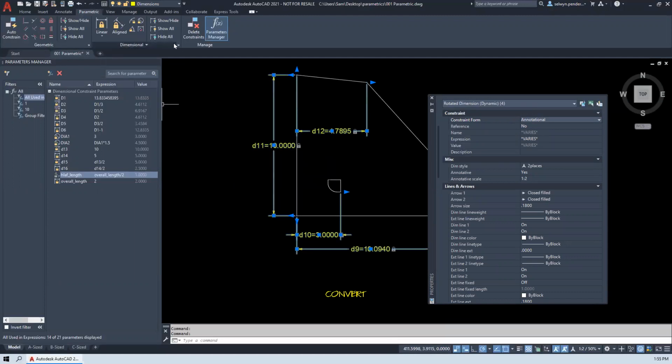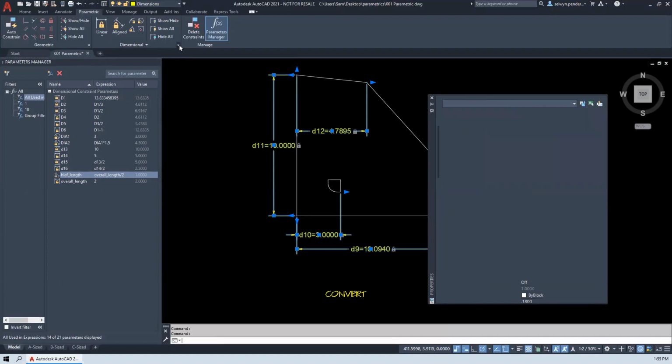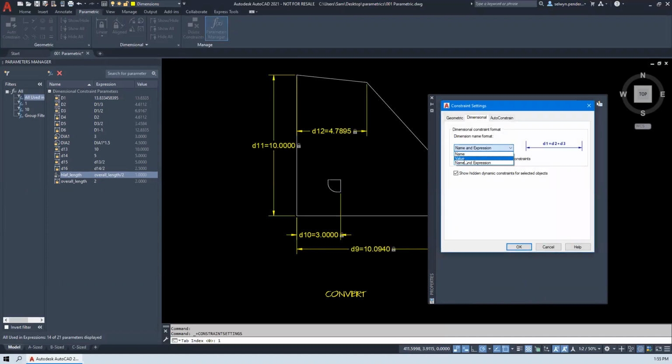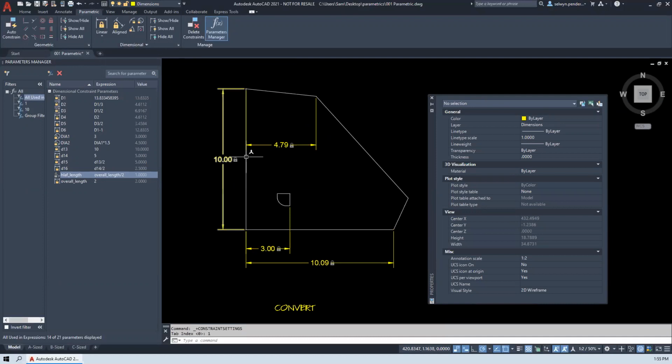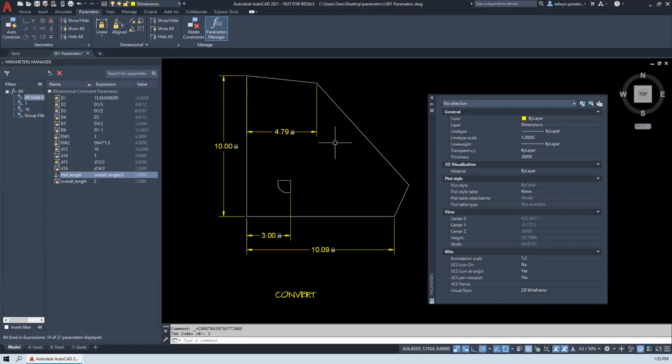So what we're going to do is go dimensional, and we'll just display the value. And that would be what you will print out. The padlocks won't print. And you'll be able to just print that drawing as it is, like that.